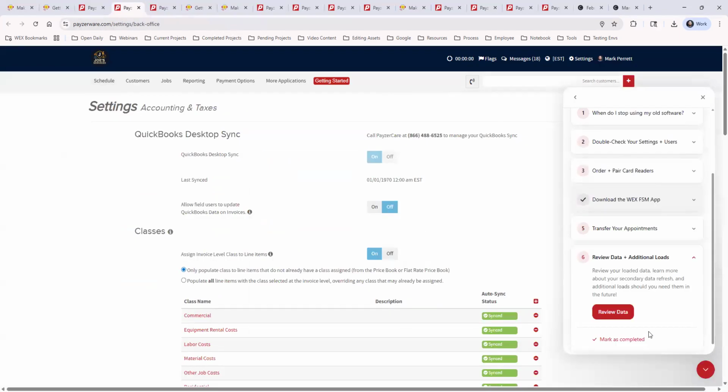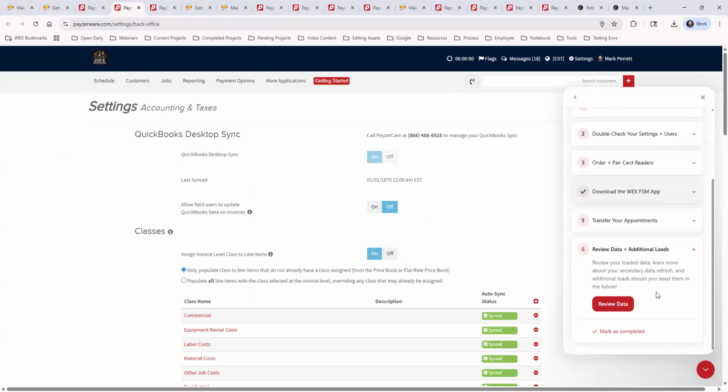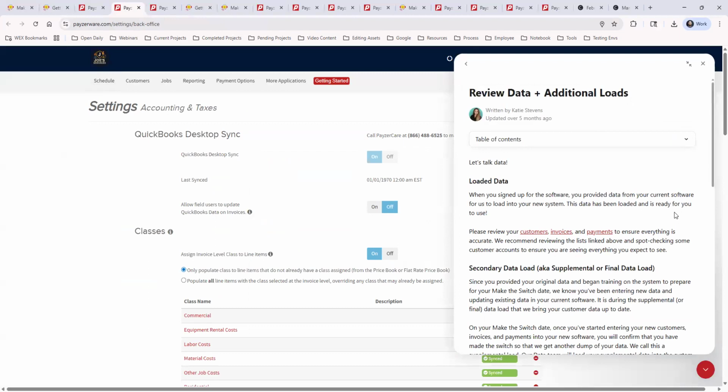And then review data and additional load. So at this point, your initial data load should be complete or getting ready to be complete. And it's always good to review the things in this article. So go in, just spot check a couple customers. Okay, looks like my customer list made it in good.